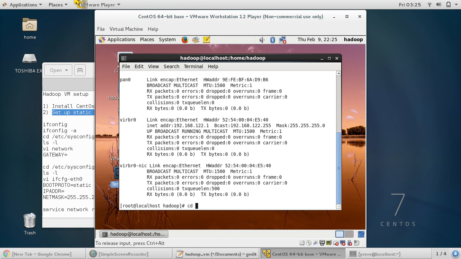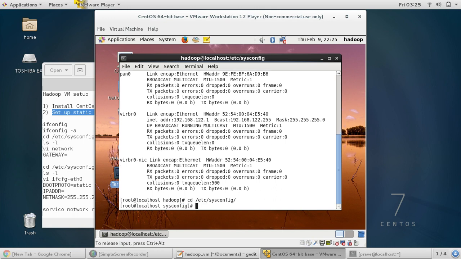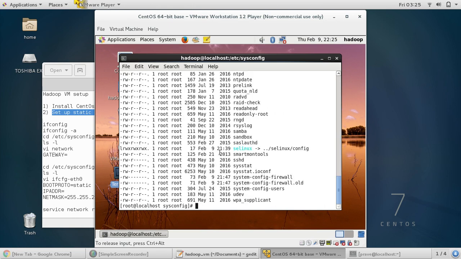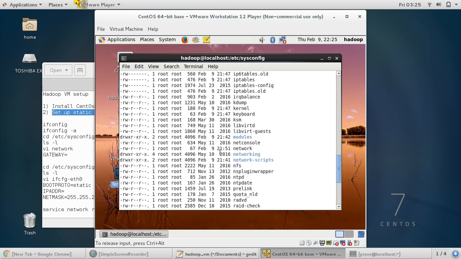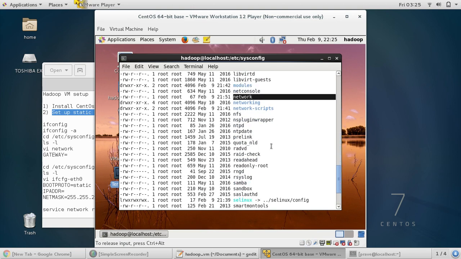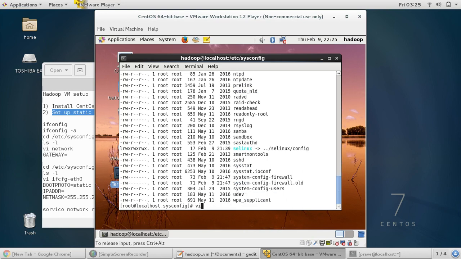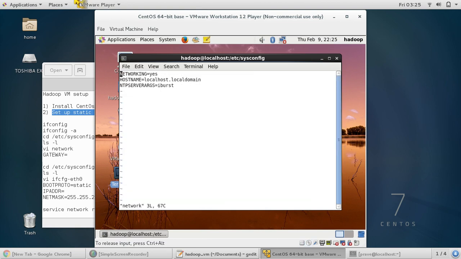In order to set the gateway, you open /etc/sysconfig. You come to /etc/sysconfig and do ls -l. Now you'll see a list of files and directories, but we are interested in the network file. We need to change this network file. You can use the nano editor or the vi editor. I'm using the nano editor for editing this file. Here we have this file, press i, and then you can give GATEWAY.